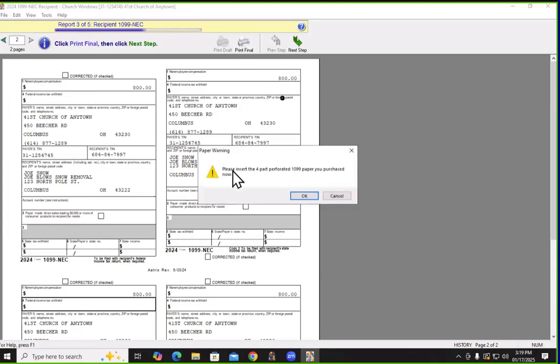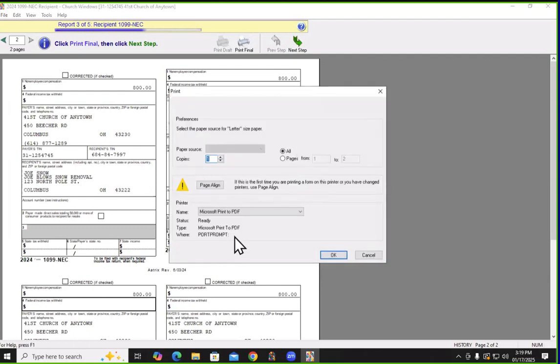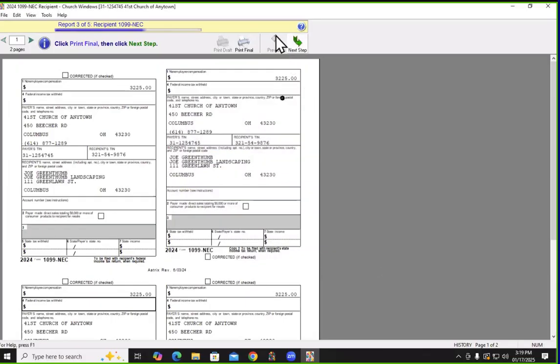It says please insert 4-part perforated forms. You don't need that, folks. You can, if you have them, use those, but there's no requirement to do so. Okay, so I click OK. I now send it to my printer again, wait until I've grabbed it off the printer, determine that the forms are good. And once they are, I go to next step again.